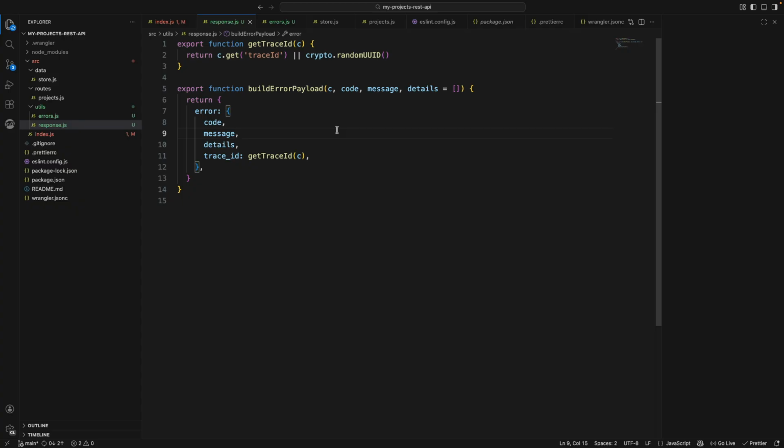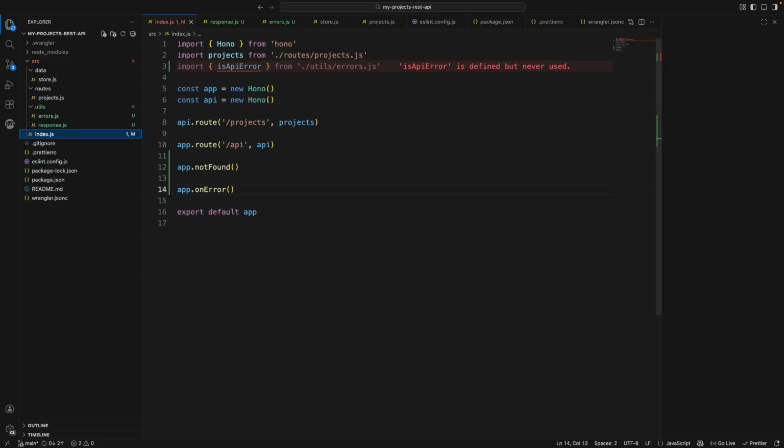So that's what we're saying here. Like if that doesn't exist, create a random one. Well, that means that if we're trying to get it, we need to set it somewhere. If we go back to the index, we can use a wildcard as a middleware.